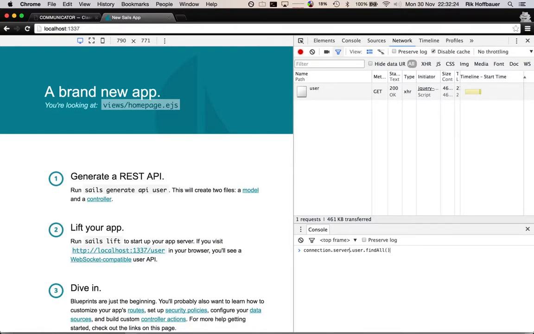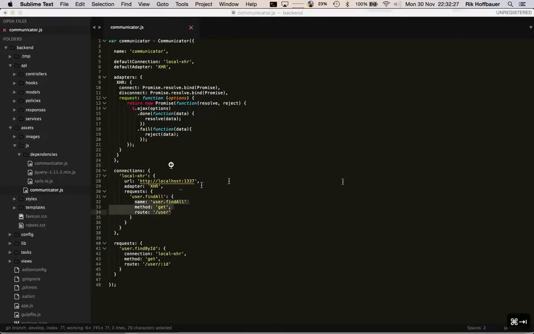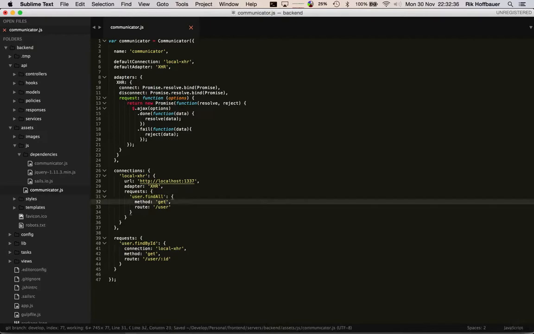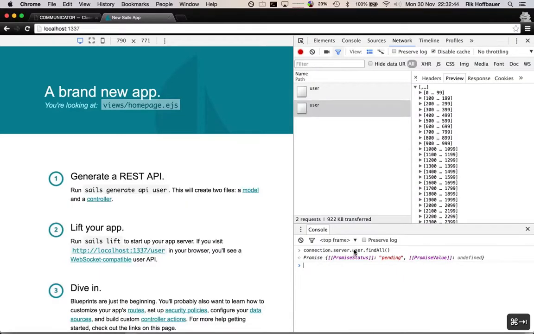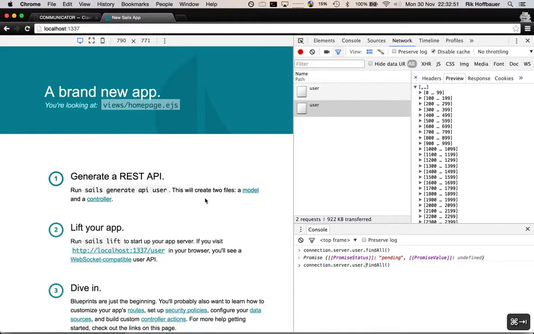And let's execute find all. Okay, so that does the same thing. Let's see what it looked like in the definition. So just gonna go, we didn't save that. It just looks like this. Very simple. So method get, route user, and this is the name, so user.find all, right? Obviously it's on this connection, so cool.